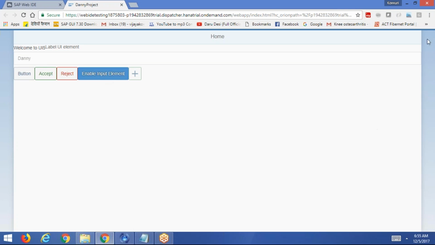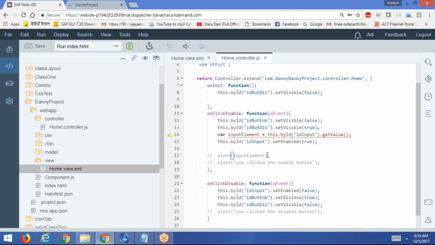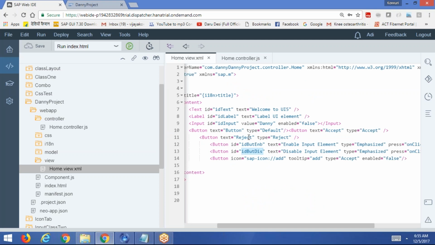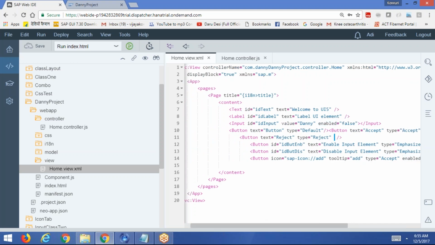Another thing: you have seen why the input element is disabled by default, because in the input we have an attribute called enabled, and we are making it false. Likewise, if you don't want to initialize something in the screen, we can put it like on the other buttons, for example Reject, visible equal to false.